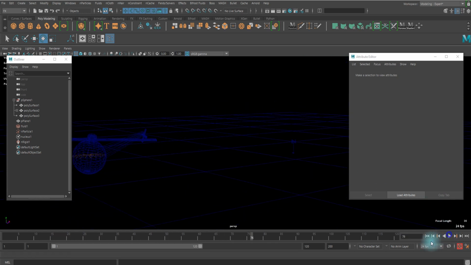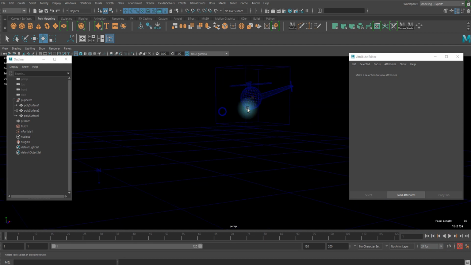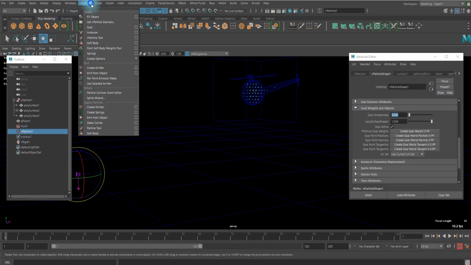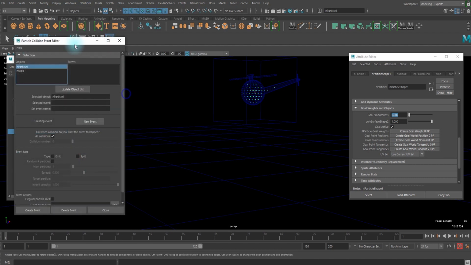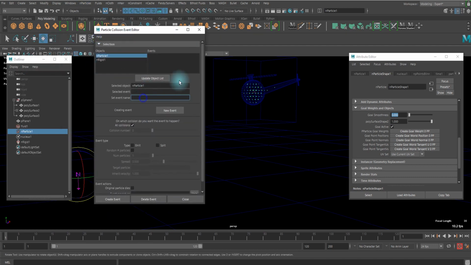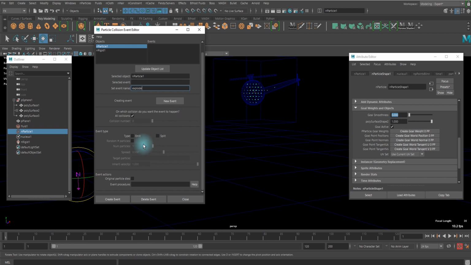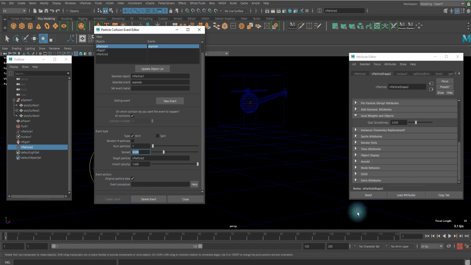So now we can create a collision event for this nParticle. You can simply go to particle collision event editor in nParticles tab, and you can simply set the event name. I'm just gonna call it explode, and when it collides you can choose some options, but I'm gonna use emit, and one would be enough maybe, and I want original particle to be removed, and we can just create event and let's see how it works.